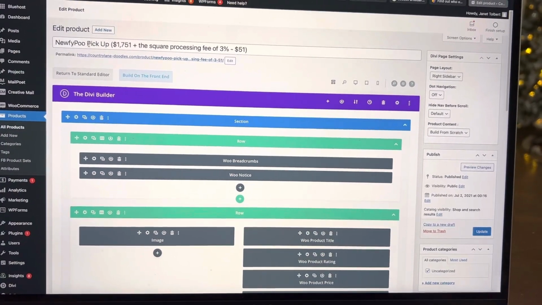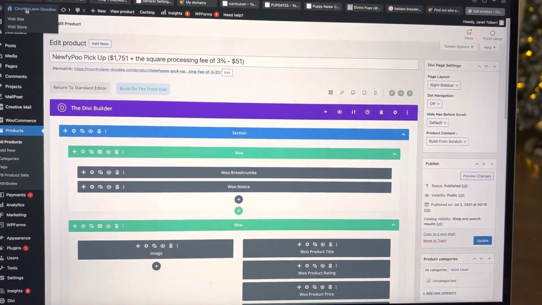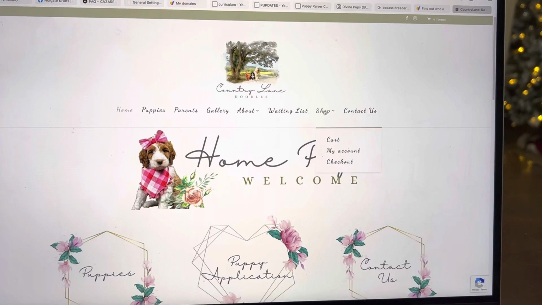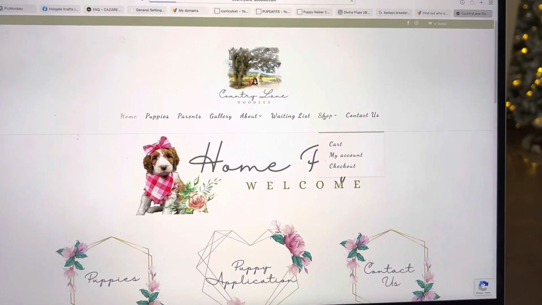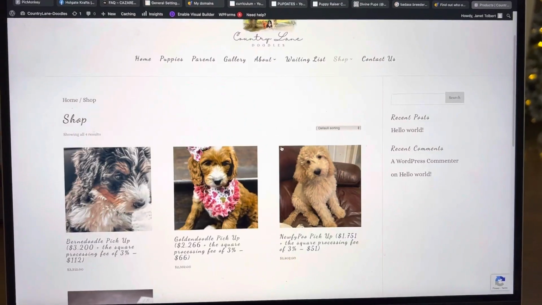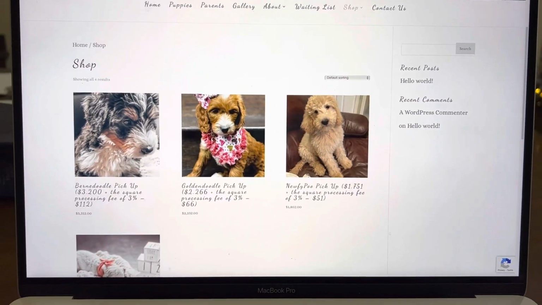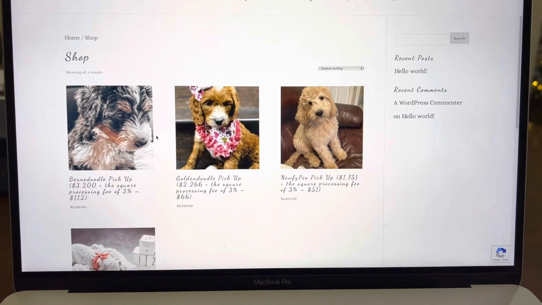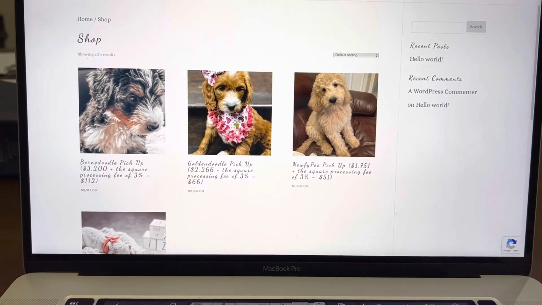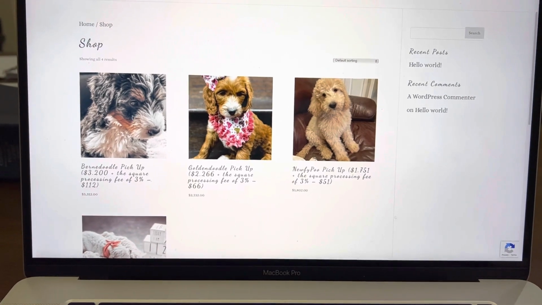So you just copy your link and then you're gonna click over here to go to the front end. And then let's see. Shop. Here you can see that her products are listed. She added a product image in that last screen. So you'd go click on the product, which in this one, it's for someone to come pick up a Bernedoodle puppy.